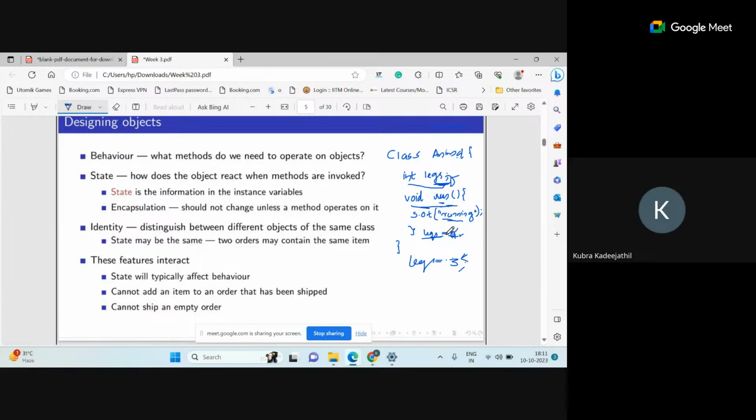So state and behavior come there, and then comes the identity. Identity means when we create different objects, each will have its own address or reference. Each of us has our own home, our own address, right? The same way, each object will have its own feature to distinguish it from other objects. So that is identity. These are some terms that we have to remember.